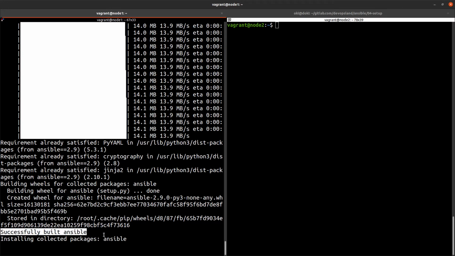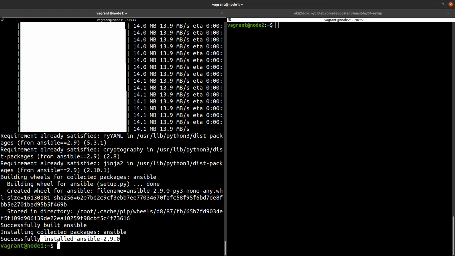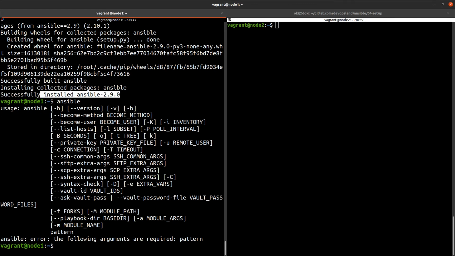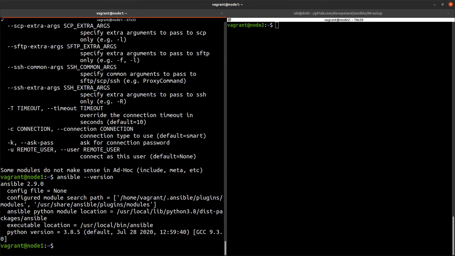We have the build and the pip3 collected packages, and now we have installed Ansible 2.9 version. With the CLI you could now enter ansible, ansible help, ansible version, and you see we have Ansible 2.9 version.